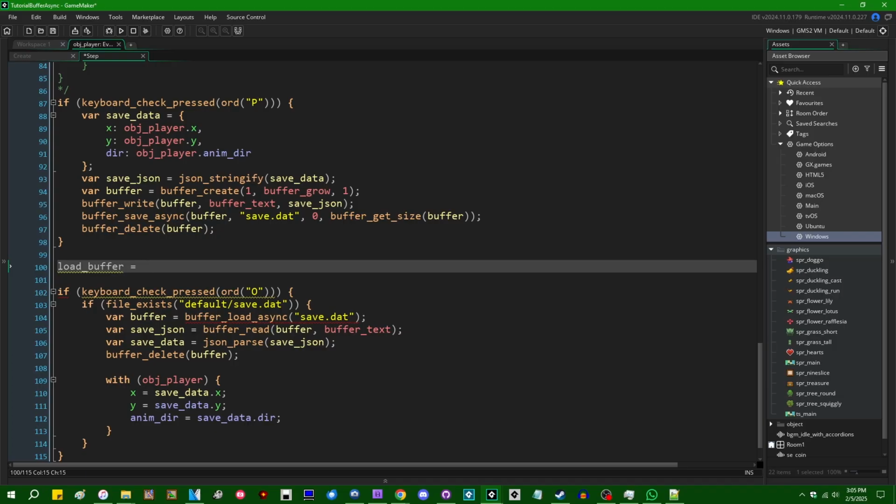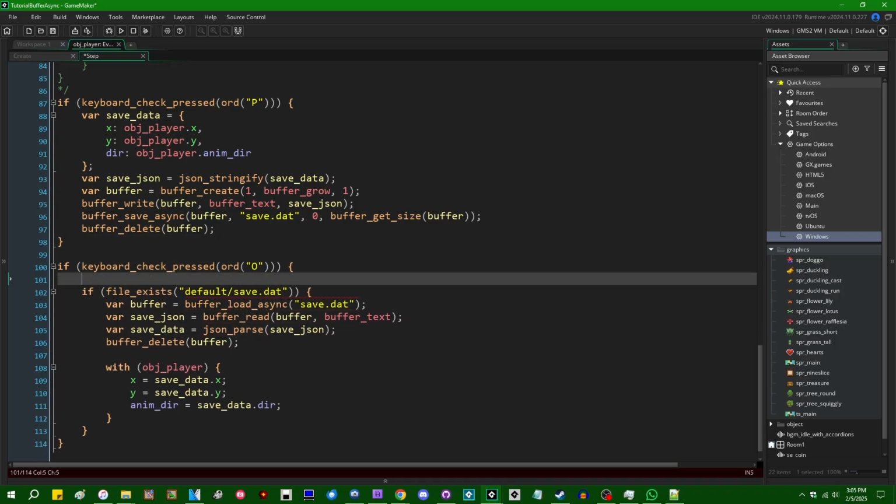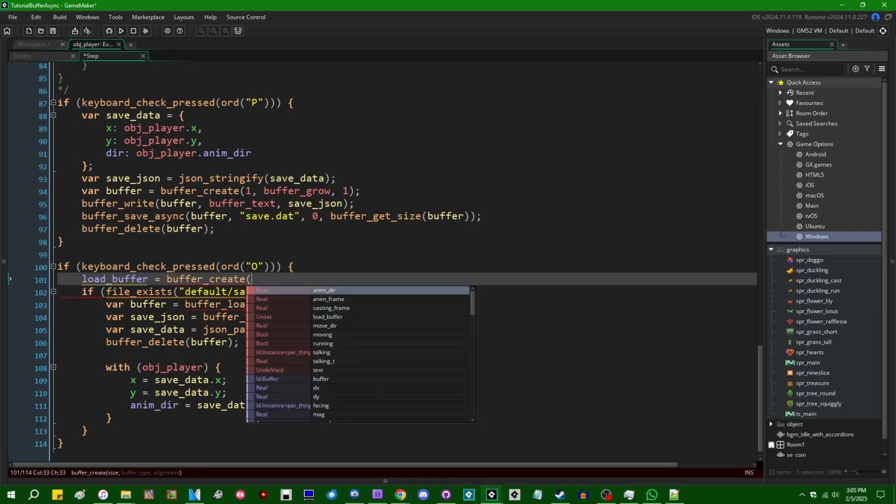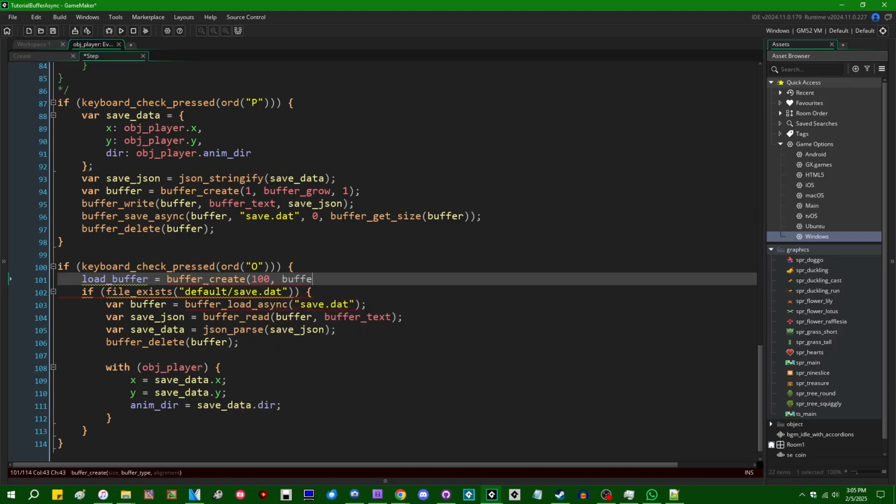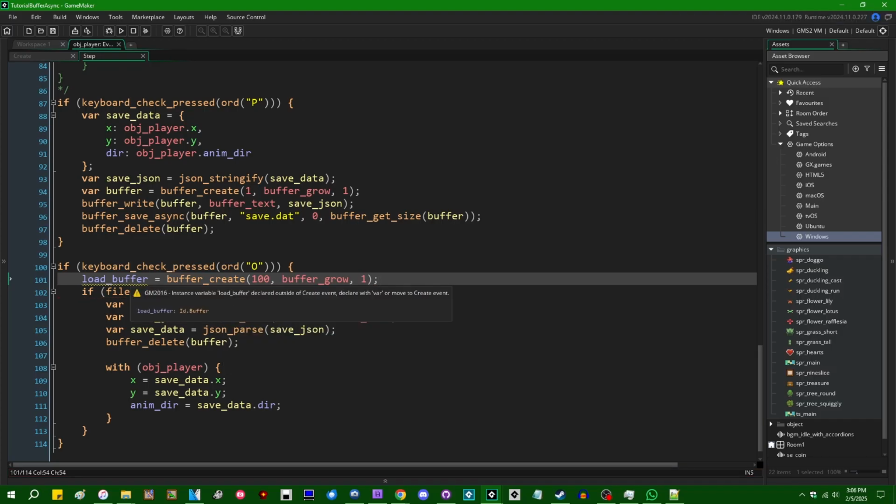Let's do this inside where you hit the O key. Buffer create. I'm going to initialize this to a size of, I don't know, 100 should be good. We can specify its type to be buffer grow just in case it needs to be bigger. Yes, Feather is yelling at me because I'm not initializing this in the create event, which is another part of the headache, to be honest.